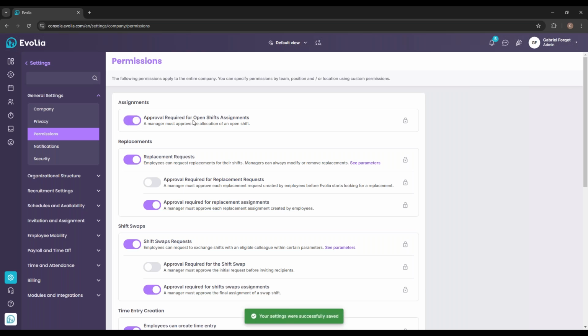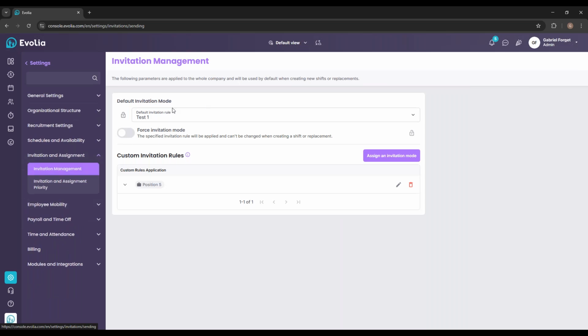And keep in mind that when an employee creates a replacement request, so remember that you have the option, as a manager, to create an open shift, which is not assigned to anyone. But let's say an employee would like to request a replacement. It will take the invitation rule that is on the shift by default to invite all of the employees. So in that case, in the settings that I've made, it would use the test 1 invitation rule whenever an employee, except for position 5, of course, would request a replacement. It would invite the employees the same way that the test 1 invitation rule does.